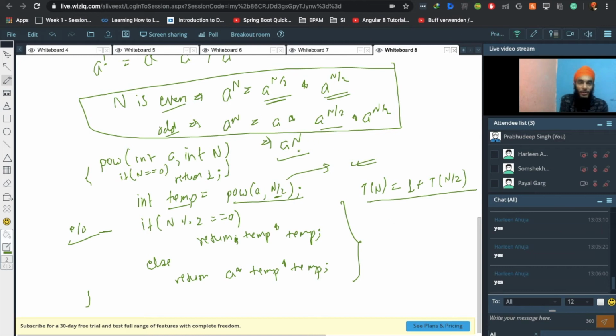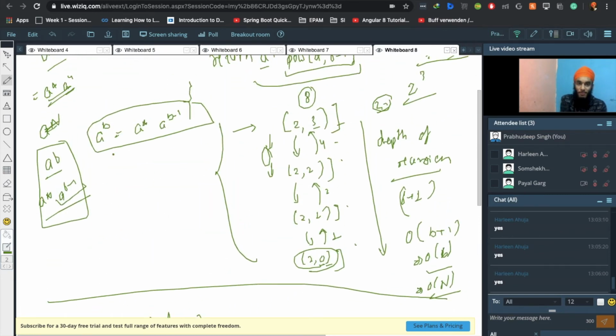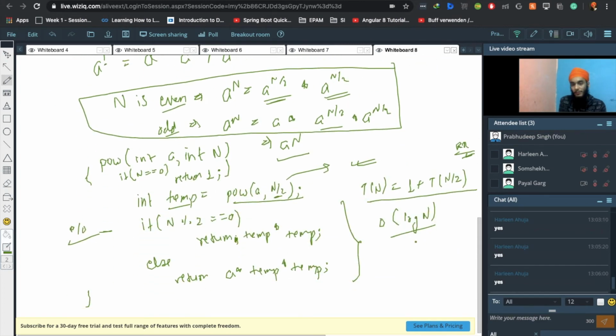We already solved it, that if my T of n is equal to T of n by 2 plus 1, the time complexity is O of log n. We have already solved this recurrence relation. So now, just by changing the type of the subproblem from this to this, we reduced our complexity from O of n to O of log n. You understood both of the codes?